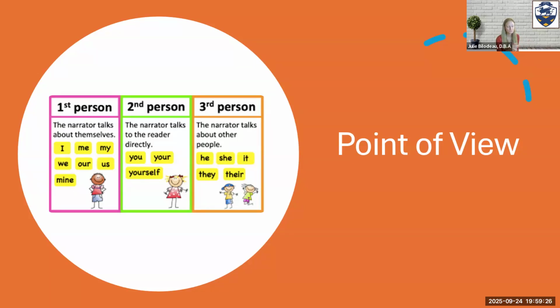In second person, the narrator is reading to you, or telling the story to you. So it's all about you and how this connects to you, basically talking directly to you. And then in third person, the narrator talks about other people. This is the narrator telling the story from outside the story, as opposed to the character inside the story. So he, she, it, they, whatever.